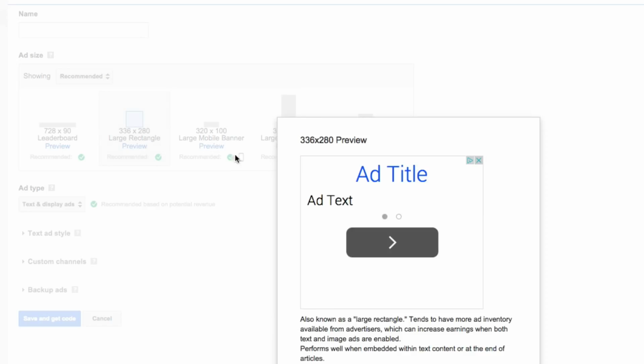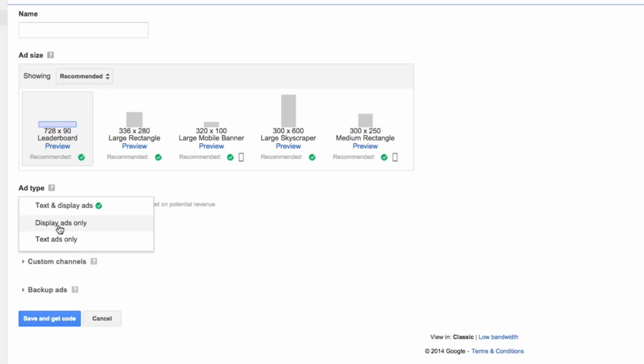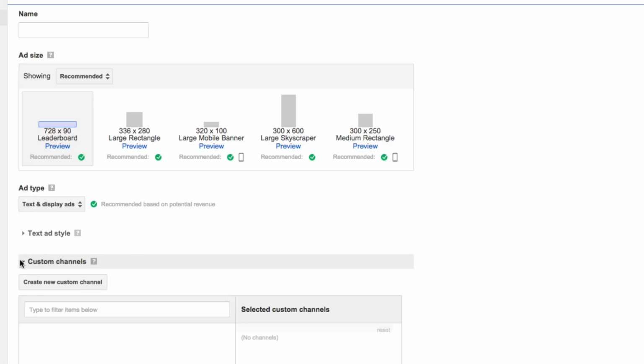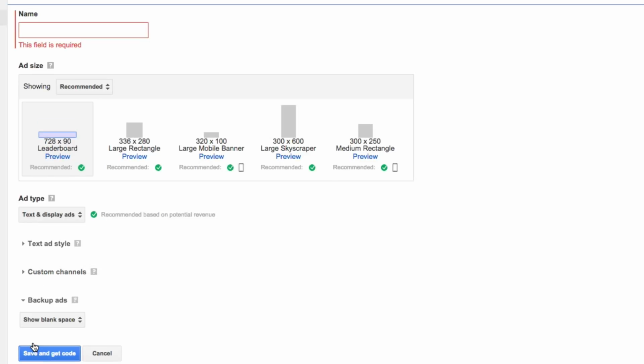So we'll have all of these different size and shape ads, and it'll show you a preview of what they look like. These are the recommended ads, so we're going to go with this one here, and then you can change it from a text ad, a display ad, whatever you want to do, and then you can even use custom channels, but we're not going to get into any of that. So we're going to save and get code.